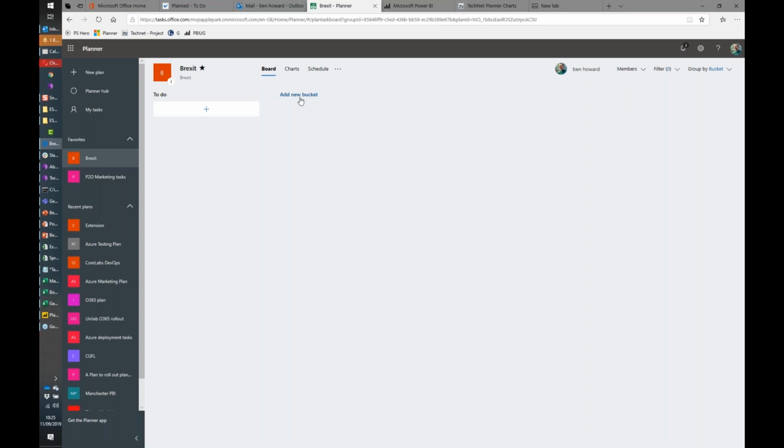But I could go and add in some new buckets, because I might want to begin to chop up my plans, if you like. I will need to prioritize tasks in the plan. So let's just think about To do.